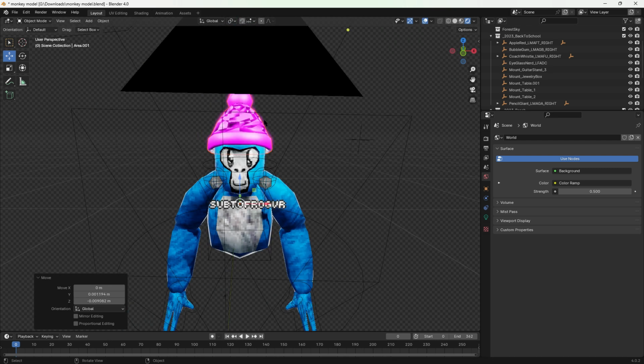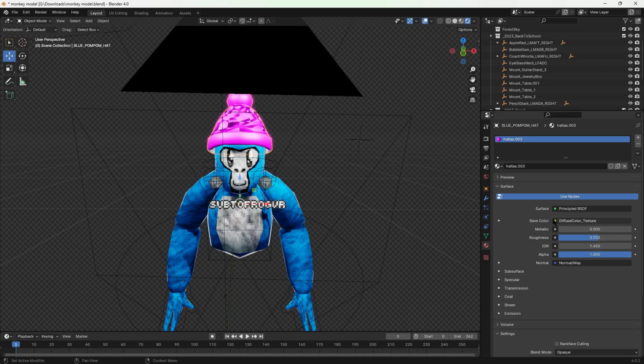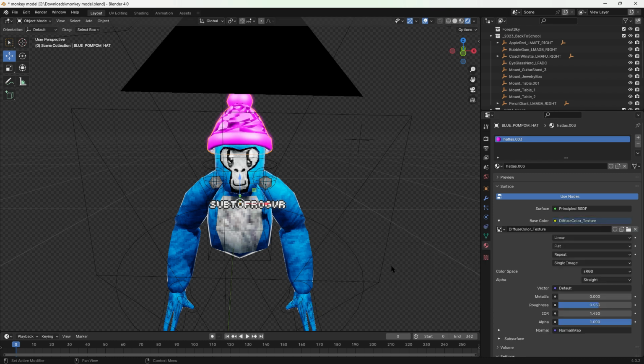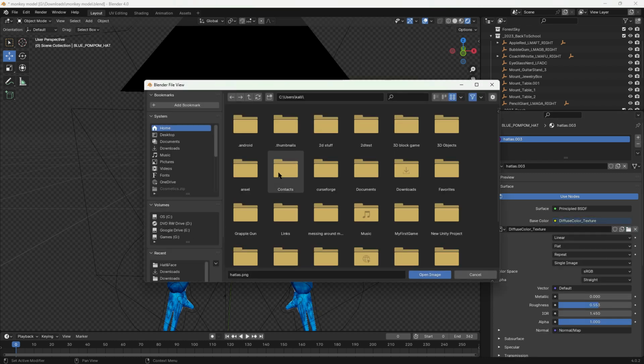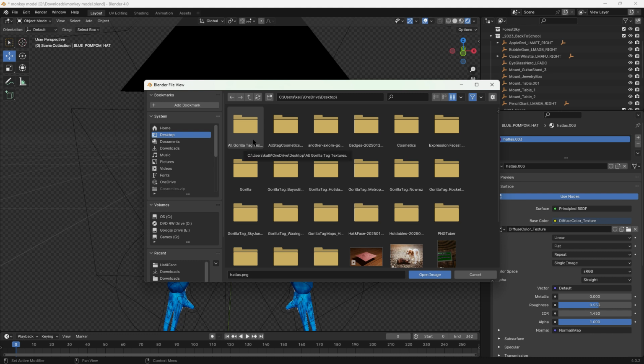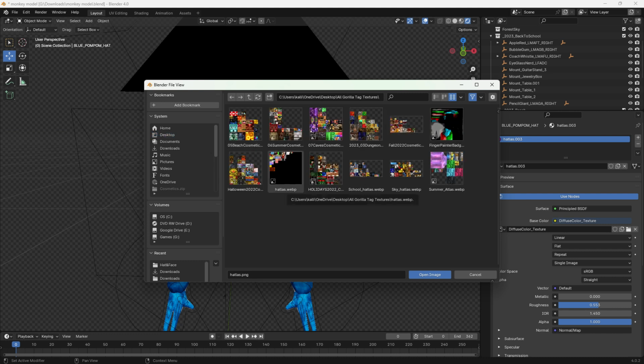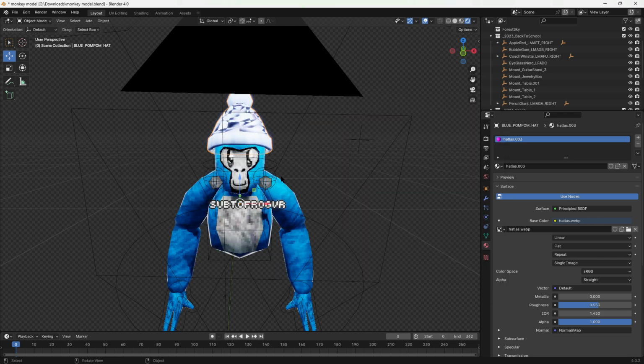And now for the textures, you want to click here again, go onto material, click on here, image, open image. Now me personally, I have other textures in one folder. I'm expecting you to know how to browse folders, by the way. Now for this, it's going to be Hatlass.